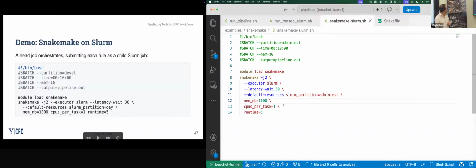Great. So let's run Snakemake Slurm. All right, so we've submitted a batch job, and let me see if it's running. Yep. So let me tail my output file, and let it start up. All right, so it has noted that it needs to run 14 jobs.